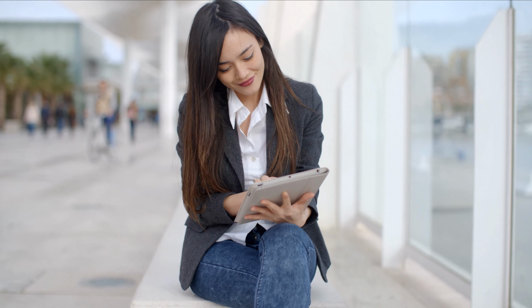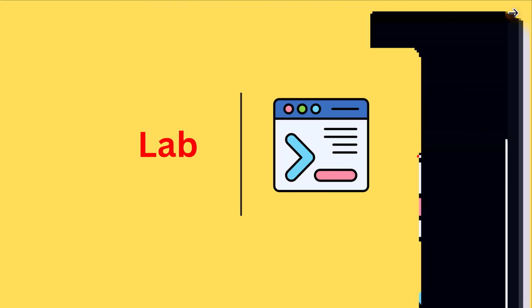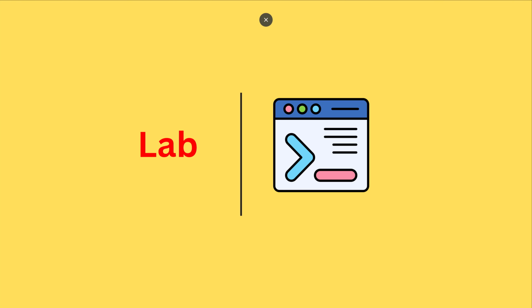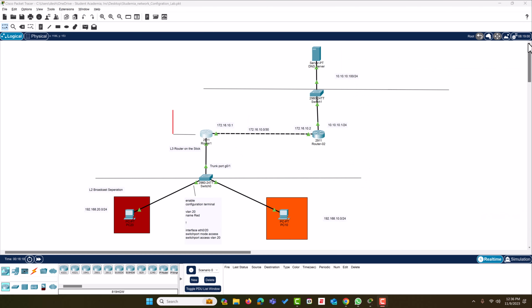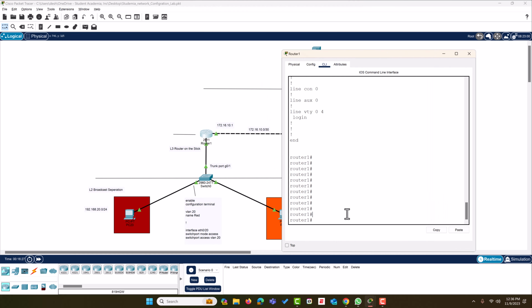So let's jump into the lab and see how RADIUS works and how we can configure it in Cisco Packet Tracer. As you can see, this is our lab. Router 1 is going to act as a client, and the one on top, the DNS server, we are going to configure as our RADIUS server.